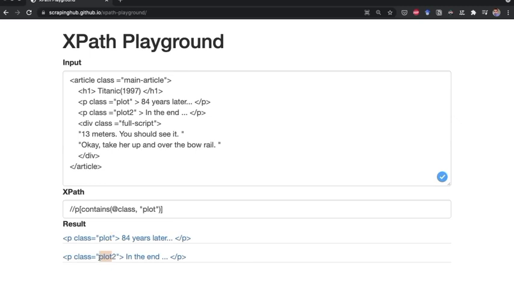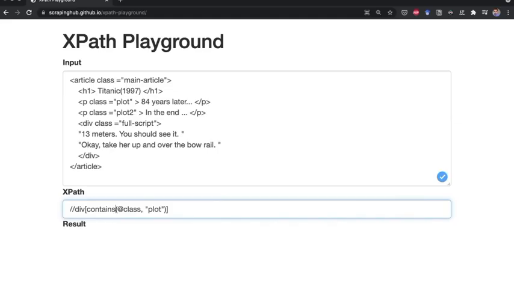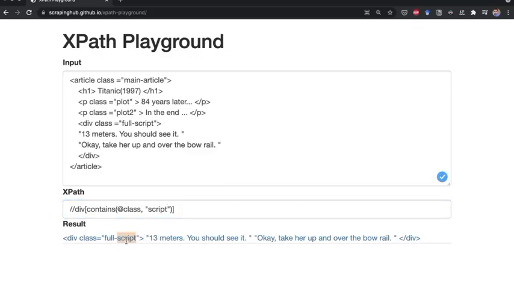This contains function will still work if I change the XPath expression. So let's change the P tag for div, and also let's change the plot attribute value for script. Now I get the transcript element, which is the full script, and that's how you use the contains function with XPath expressions. And that's it. Now it's your turn to test any XPath you want with this HTML code.